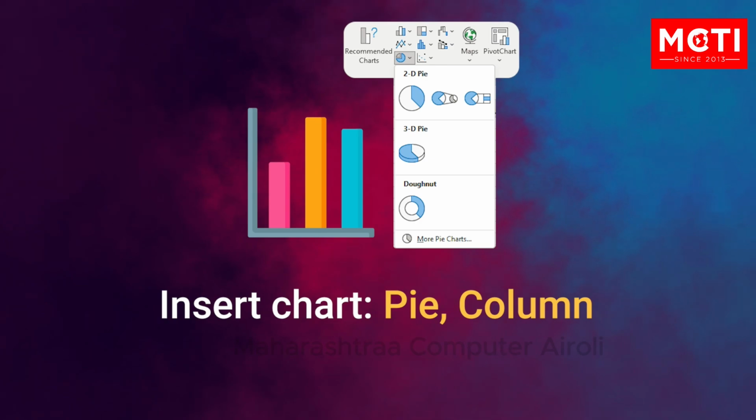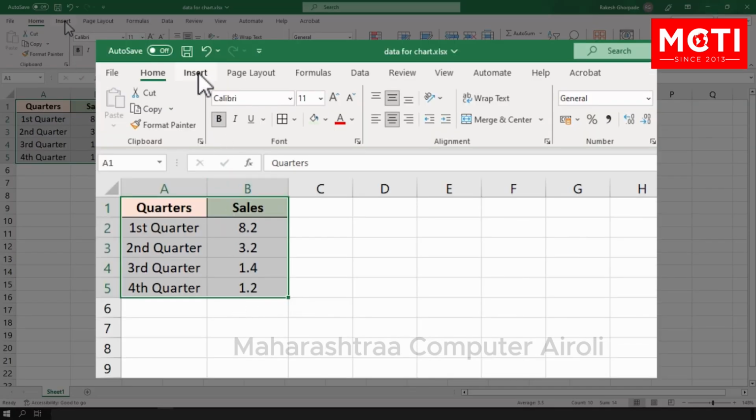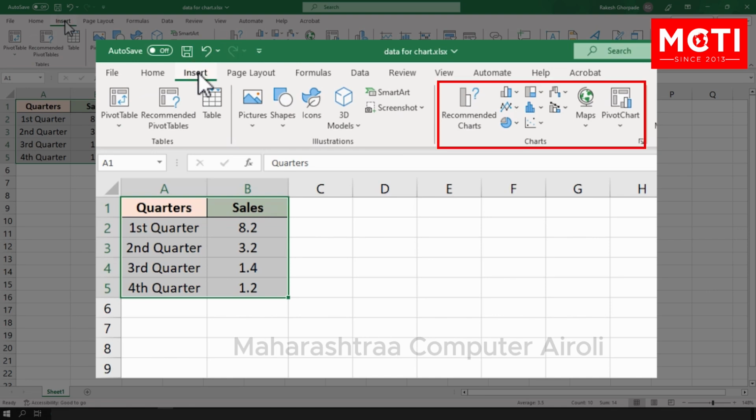Insert Chart, Pie, column. Select the data you want to represent in the pie chart. Go to the Insert tab in the Excel ribbon. In the Charts group, click on the Insert Pie button.